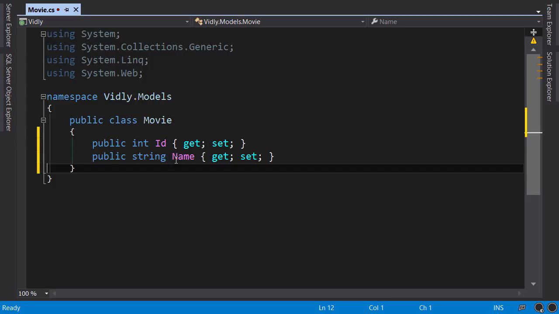So this class is a plain old CLR object, or POCO, which represents the state and behavior of our application in terms of its problem domain. In this case, it doesn't have any behavior or logic. It just has a couple of properties which we use for representing state. Now, let's say we want to create a page where we randomly pick a movie and render its details.